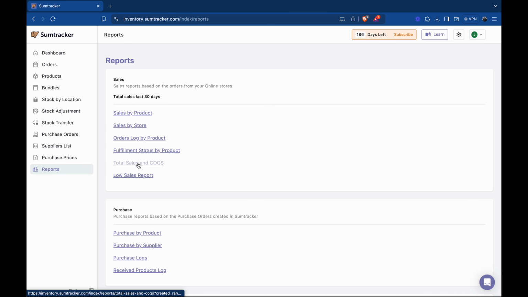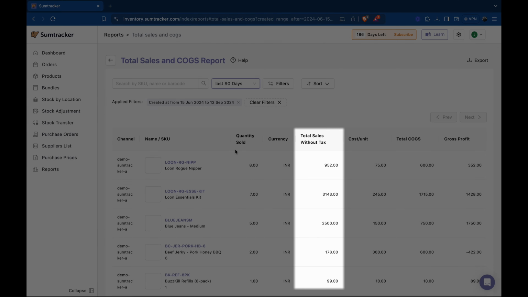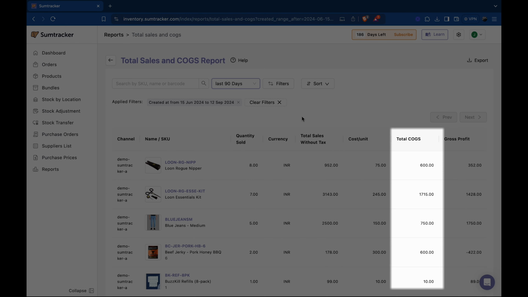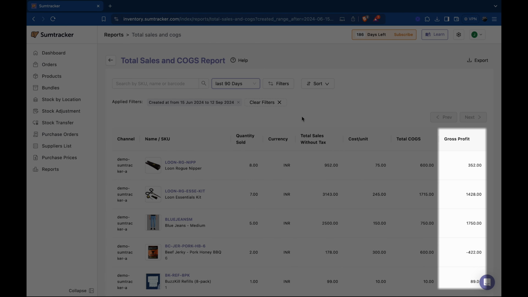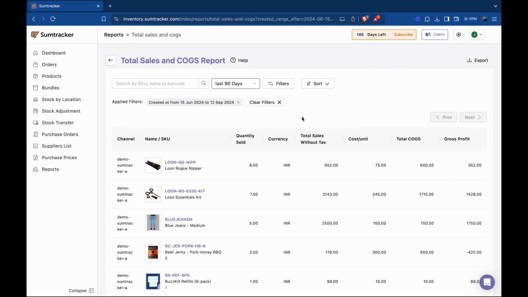And the total sales and COGS report will show you the total sales value, cost of goods sold, and the gross profit for each product over a selected date range. This can be essential for understanding your product profitability and the overall business performance.